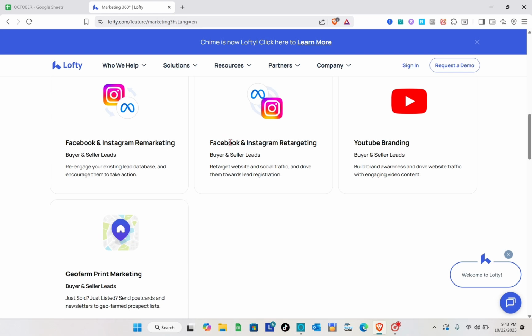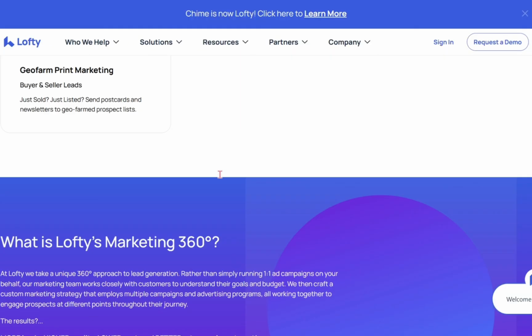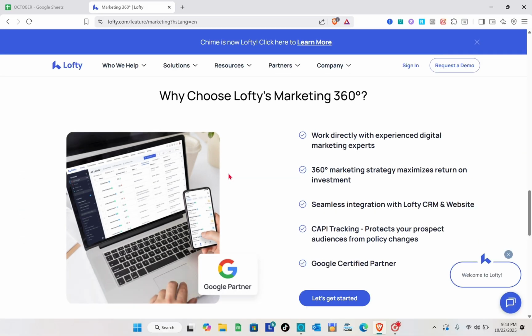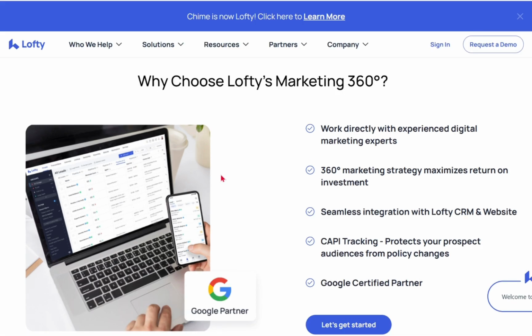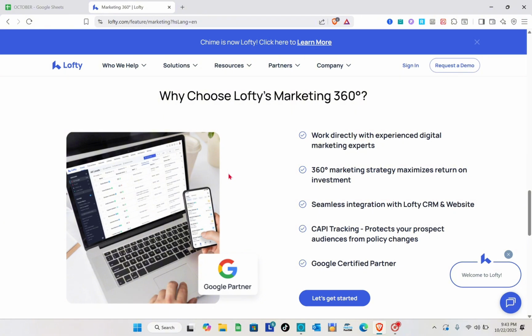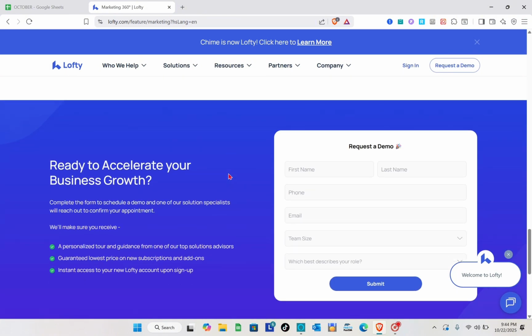Okay, so we also have here the Facebook and Instagram retargeting. All right, so targeted website and social traffic and drive them towards lead registration. Okay, so why choose Lofty's Marketing 360 Degrees? So it can work directly with experienced digital marketing experts. 360 marketing strategy maximizes return on investment, seamless integration with the Lofty CRM and website. CAPI tracking protects your prospect audience from policy changes, and the Google certified partner.